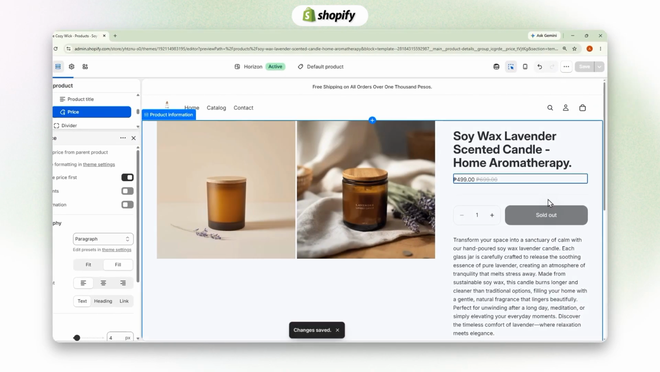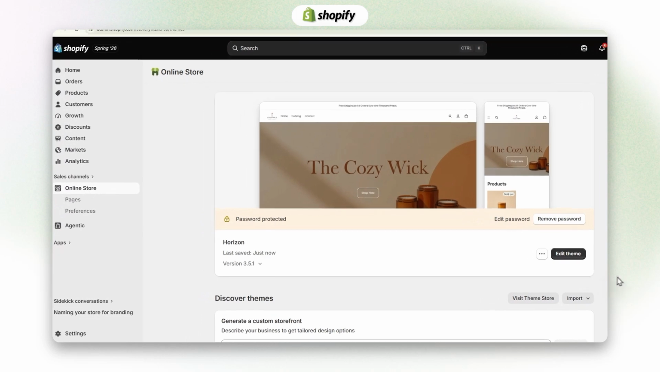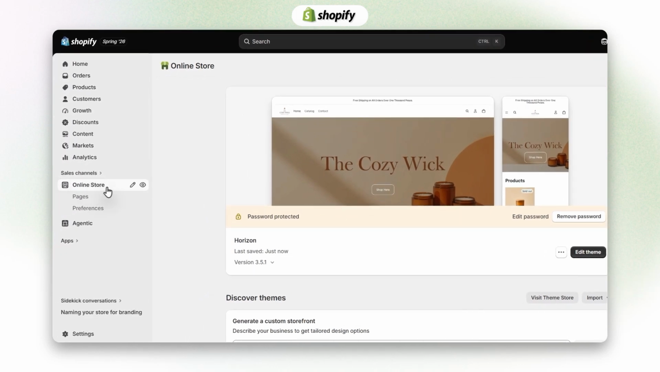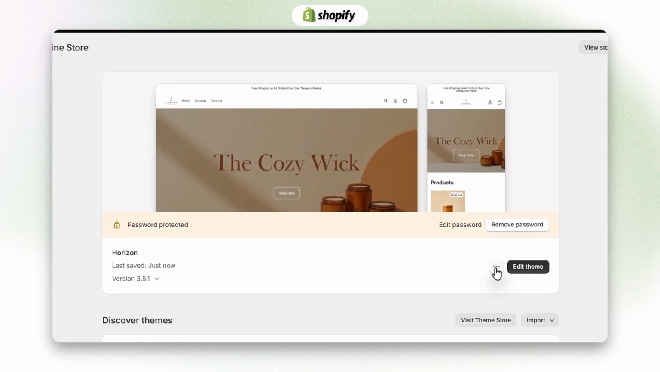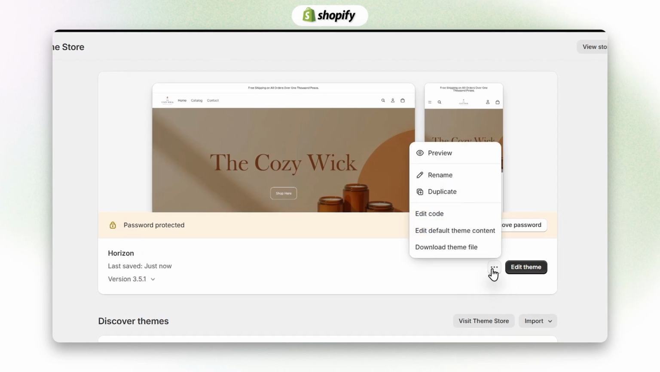Method 2. Using theme content. If your theme does not have that toggle feature, go back to your online store page. Click the three dots icon next to the Edit Theme button and select Edit Default Theme Content.